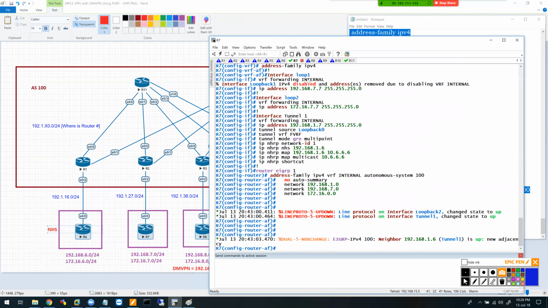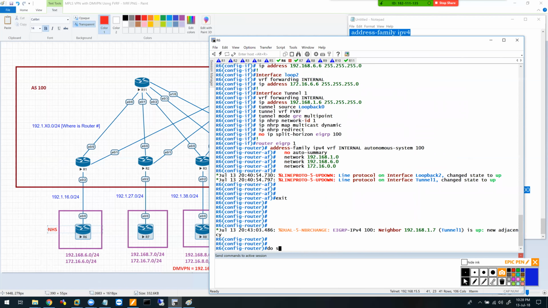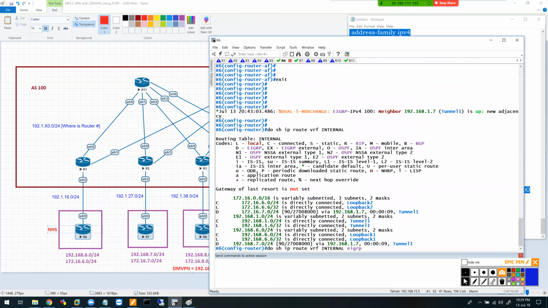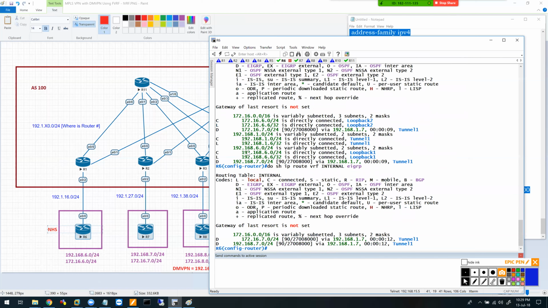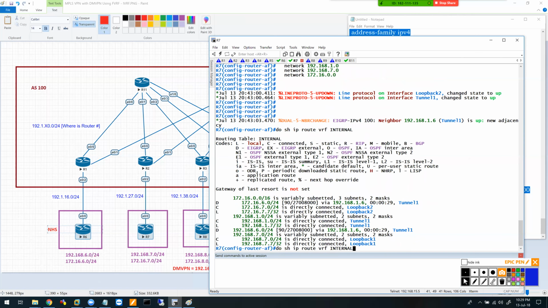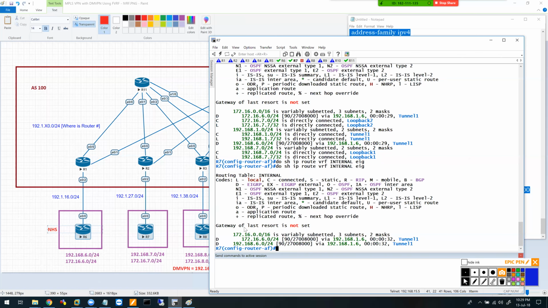So if everything's fine, my tunnel should come up on R6. Show IP route VRF internal, and I just do a qualifier for EIGRP. So 172.16.7 and 192.168.7 are visible on R6. And if I go to 7, show IP route VRF internal, just qualify for EIGRP. 172.16.6 and 192.168.6.0 is there.